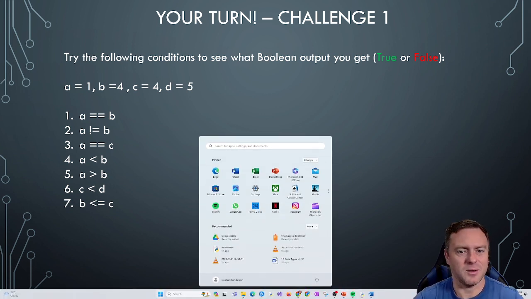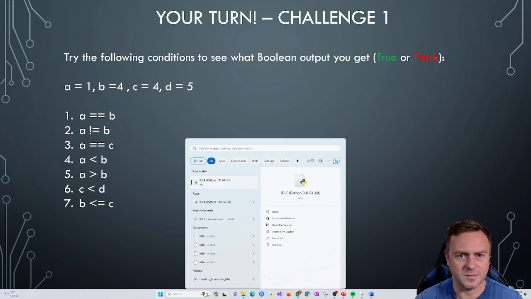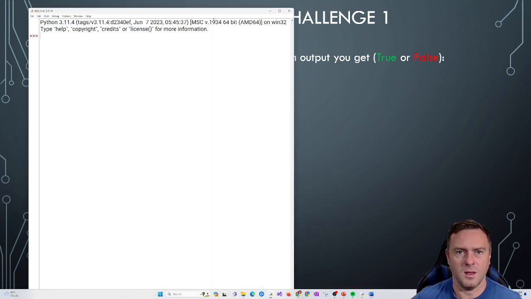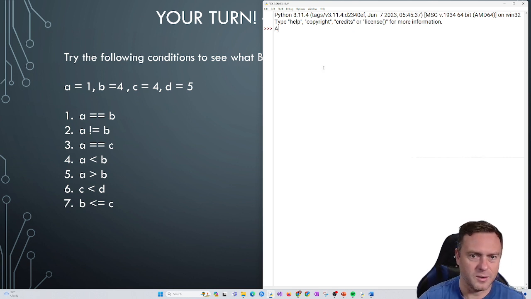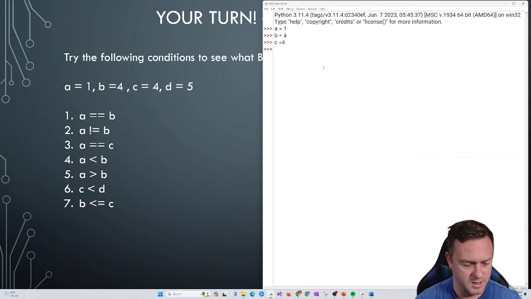Awesome, so let's have a go. I'm going to open up IDLE, and we're going to put in these values and see what happens. A is equal to 1, B is equal to 4, C is equal to 4, and D is equal to 5.